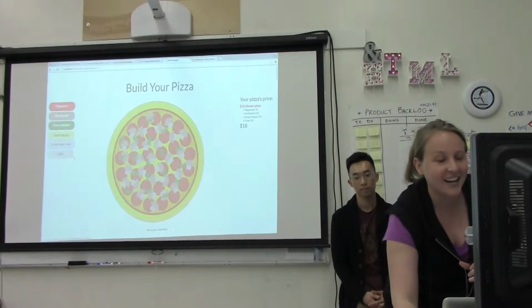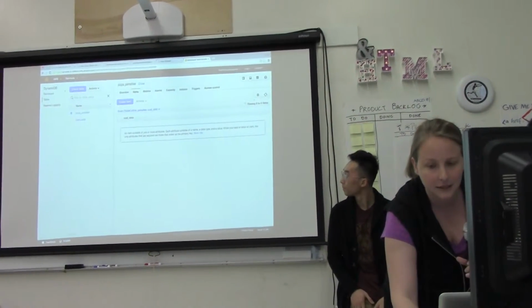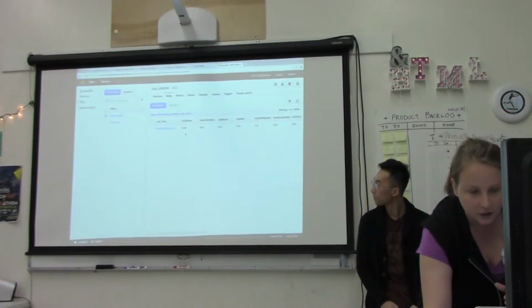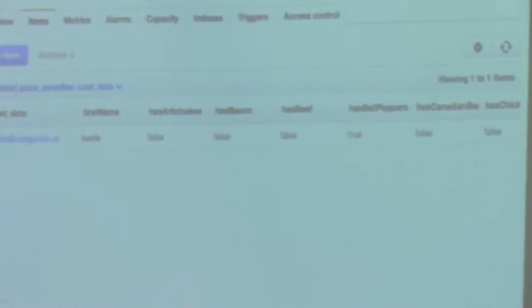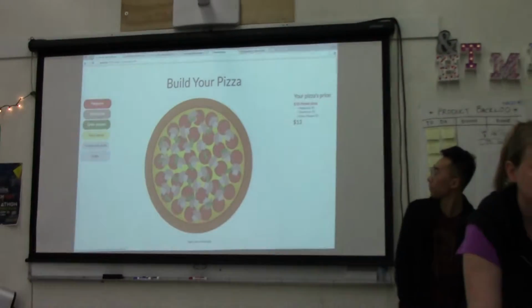If you hit order, it does work, and it does go to the DynamoDB database. I will hit update, and you can see the order here. This order has bell peppers on it because that says true, it's got gluten-free, so that says true, and it does have mushrooms, so that says true. So that's on the Pizza Paradise.